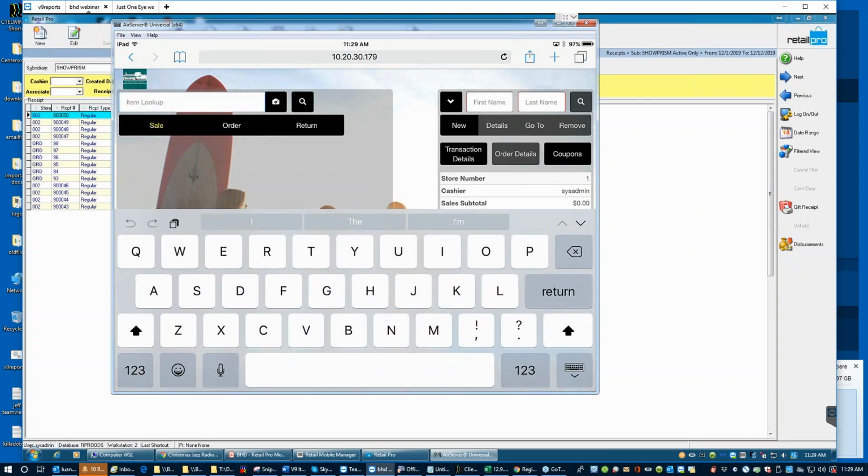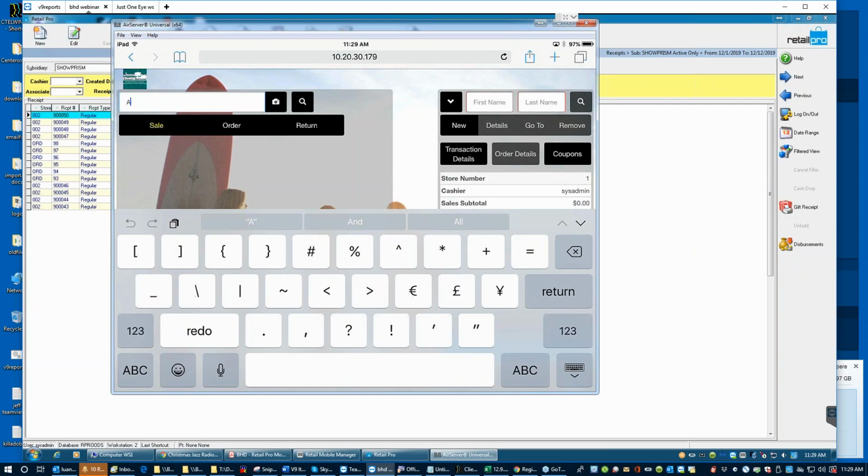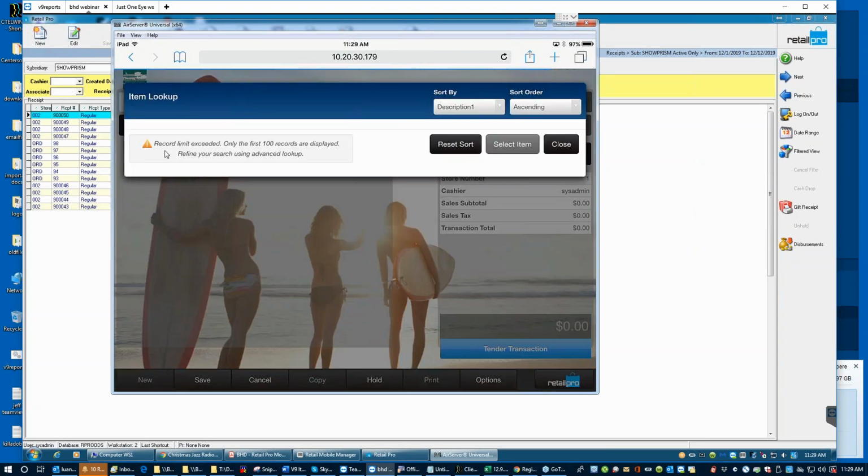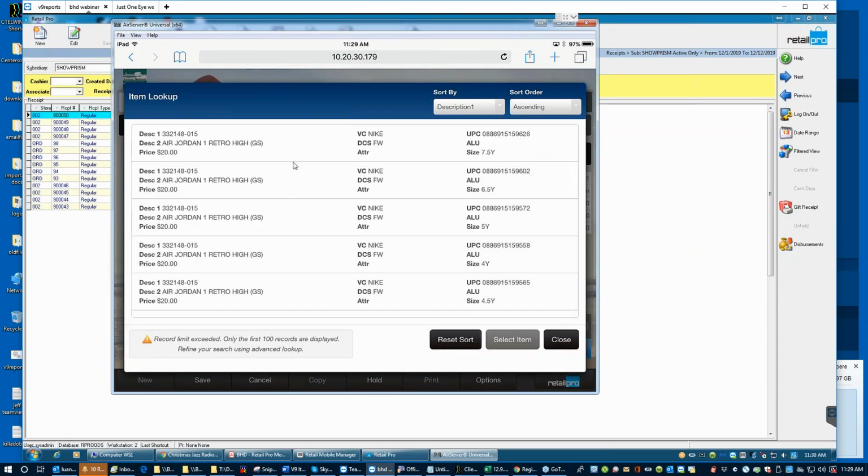In item lookup, if I know part of the name or something, I can type in A and then go to using wildcard, so anything that starts with an A. This is going to return way more things than I care to look at, but I just want to show you quickly what happens there. It tells you you've got way more stuff than you really need to page through, so you maybe make another decision.